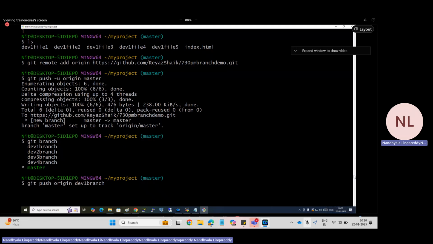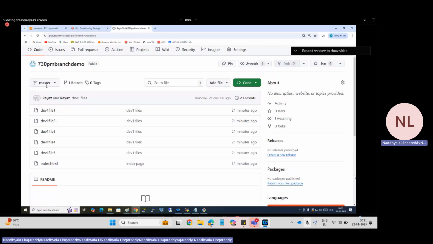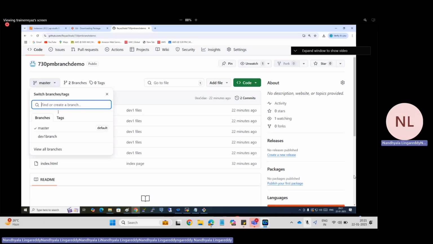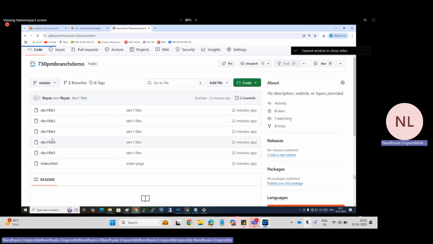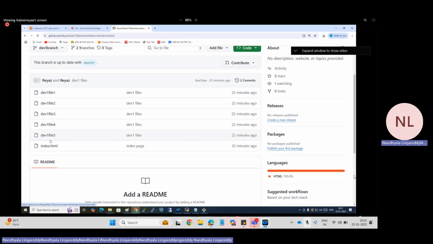All in one shot? Not a good habit. So here, let's do it. Okay. Do you see this here? New branch. So day one branch got created. So if I go here and quickly refresh, previously how many branches were there? 1. Now how many branches? 2. So if you see the day one branch, select it, and do you see this here? Day one files are here.